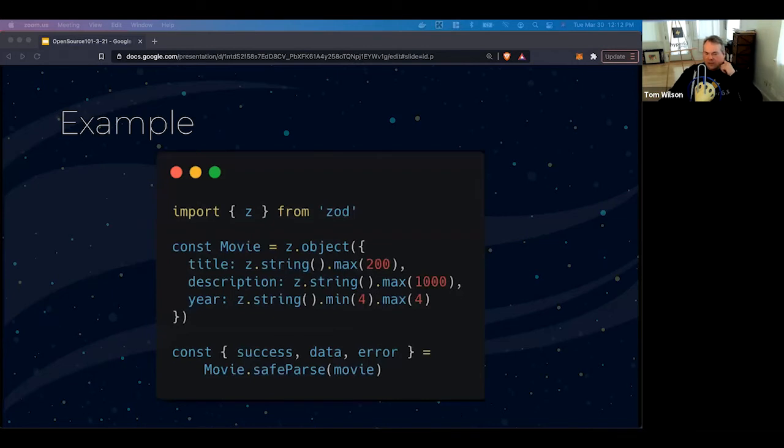Here's a little example of a Zod schema, and hopefully it's pretty straightforward to follow. Basically we have this movie schema and it's an object. Within that object, there are three properties: title, description, and year. With the title, we're narrowing the validation to say the title can't be greater than 200. And we can add modifiers on here to say that it has to be all uppercase, or it could have some custom regex. So with a schema, we can really get narrow with what our data should represent.